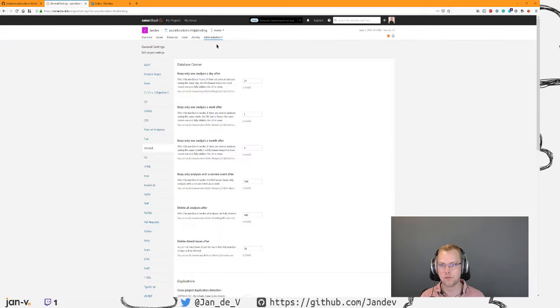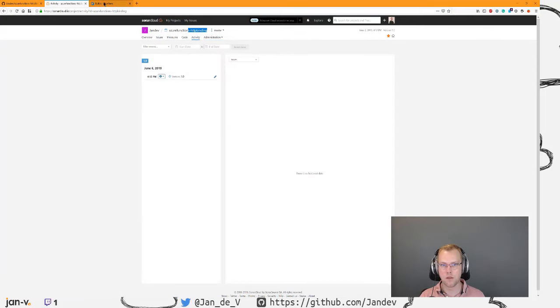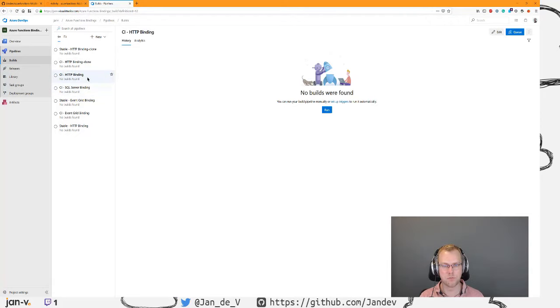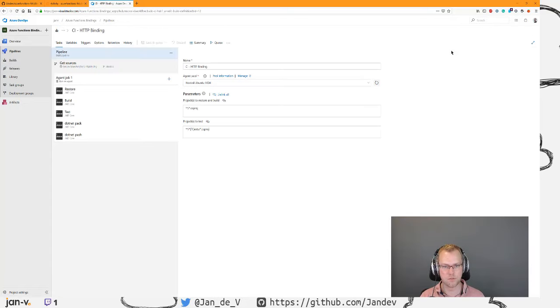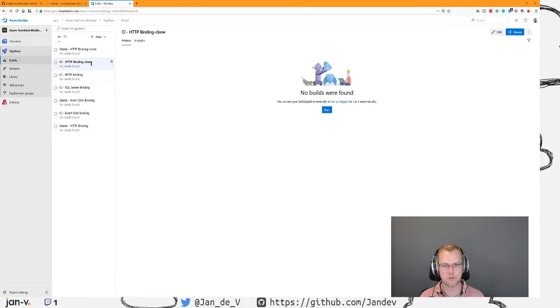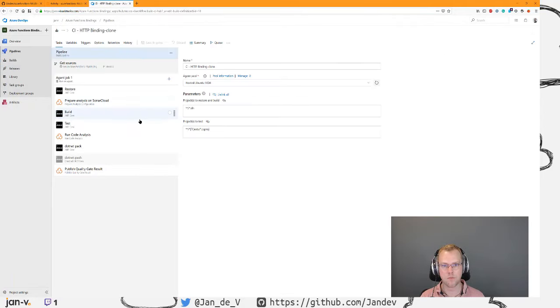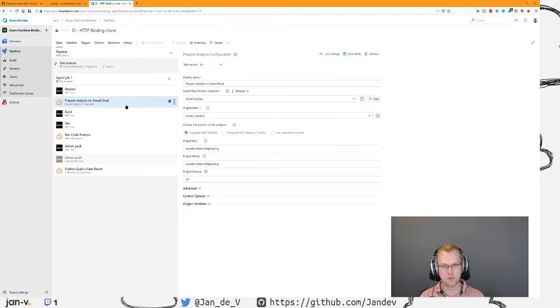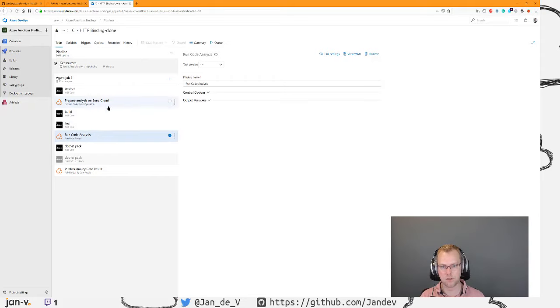Probably administration, general settings. No. So it does some static analysis on the master branch. And this is the HTTP binding, so let's pick this one. Press the edit button. Oh, this one doesn't do any analysis. Is it doing it? Edit. Ah, I've cloned it already. So I have this build step, prepare analysis, run the code analysis, and publish it to Sonarcloud. Apparently I've cloned the original in order not to break stuff.